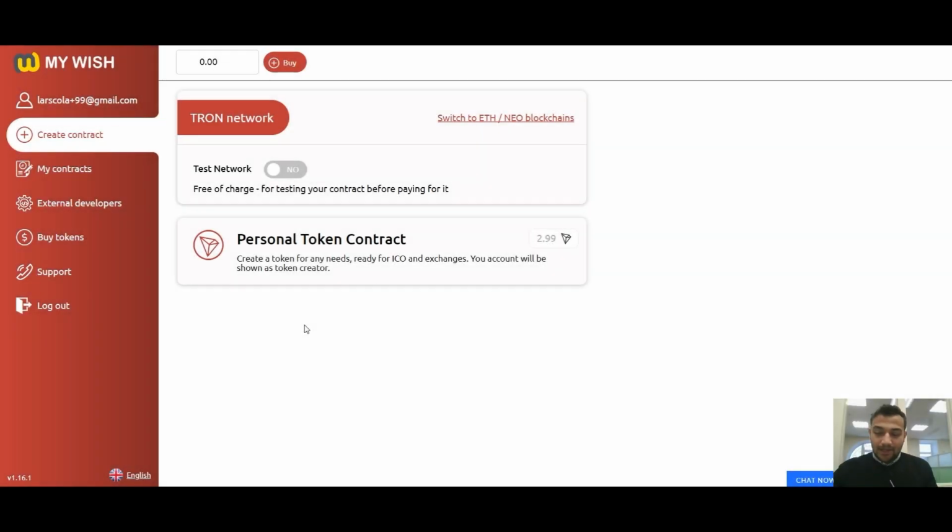Hello everybody! In this video, we are going to show you how easy and simple it is to create a token contract on the Tron blockchain using the MyWish platform. We strongly recommend testing the work of the smart contract on the testnet before choosing the mainnet.